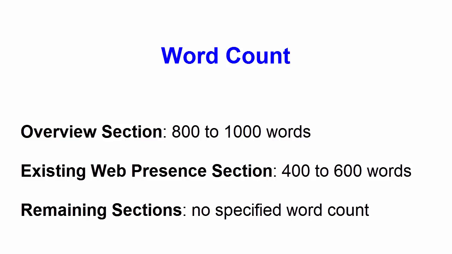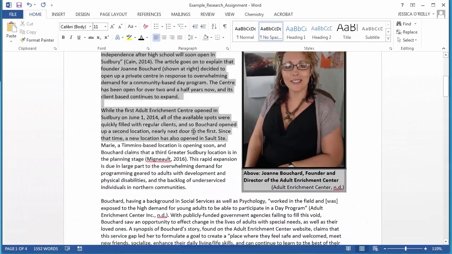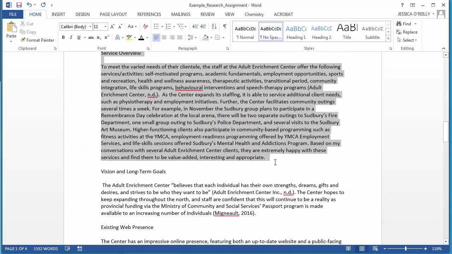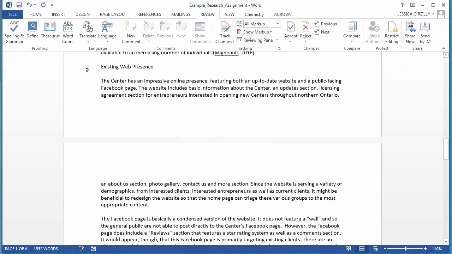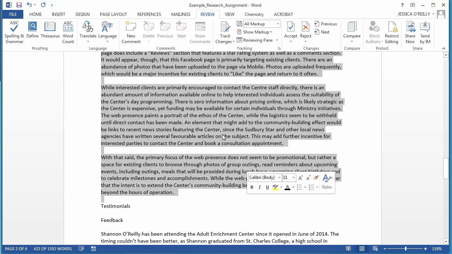You're asked to create an overview section of 800 to 1,000 words and an existing web presence section of 400 to 600 words. The rest of the sections didn't have a specific word count. To check how many words are in the overview section, I simply highlight all of the text in that section and then check the word count in the status bar at the bottom of my screen. Another way to check your word count is to highlight the text you want to count, click the Review tab, and then select Word Count.